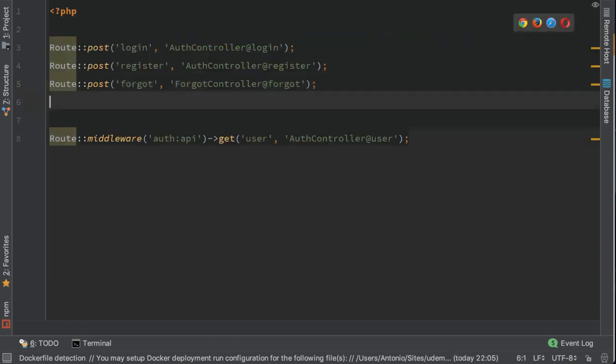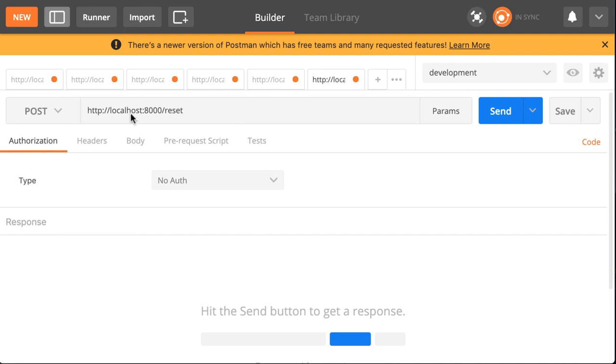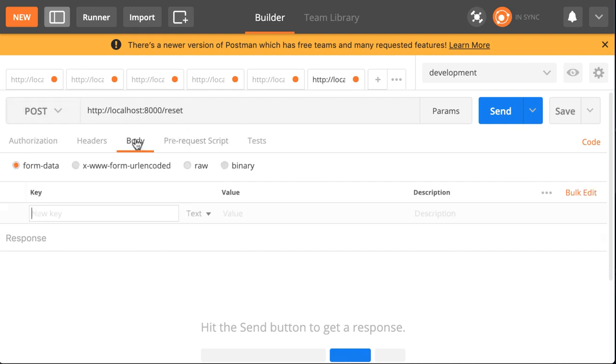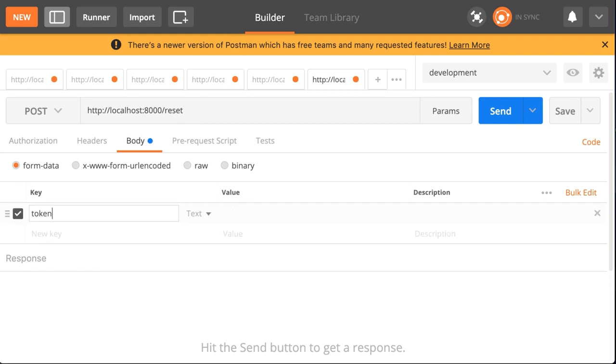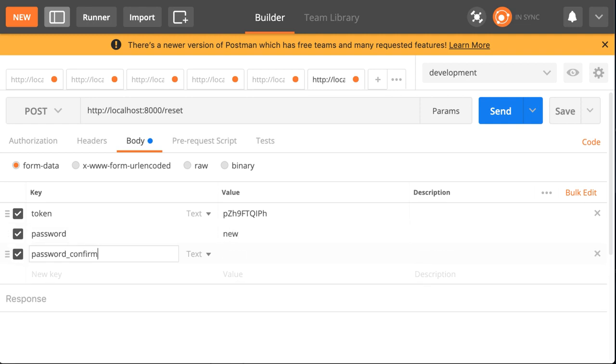Now that we are done with the reset method, let's add the new route. Type route post reset, forgot controller at reset. Open Postman and let it post on the reset method. On the body, add token, password new and password confirm new. Let's try it now if it works, and successfully it works.